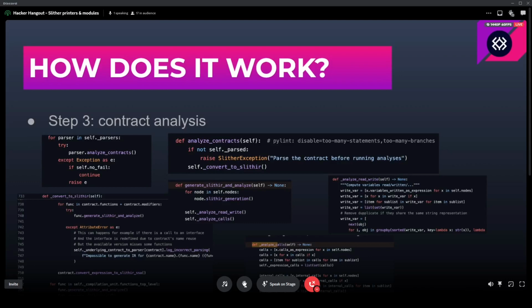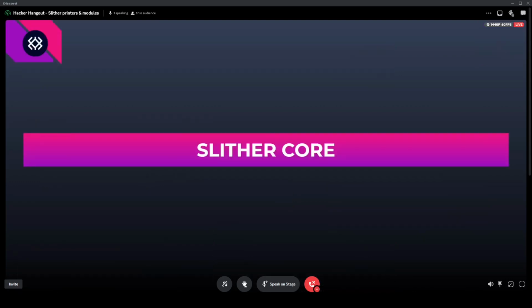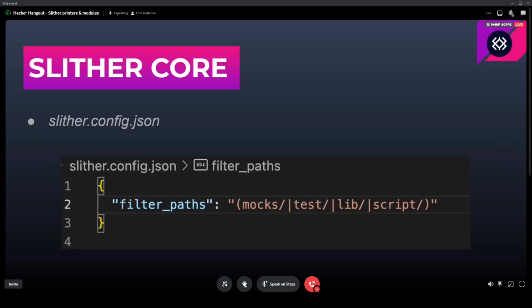Yeah, basically this is the point of it. So let's dive into the Slither. I just called it core just to separate it from the printers and the tools that I'll show. So this is, let's say, the vanilla Slither.